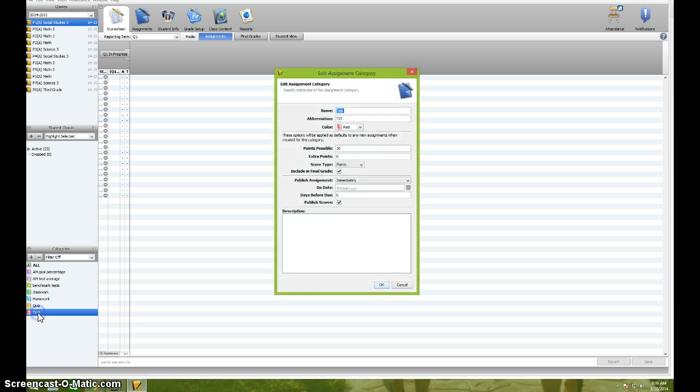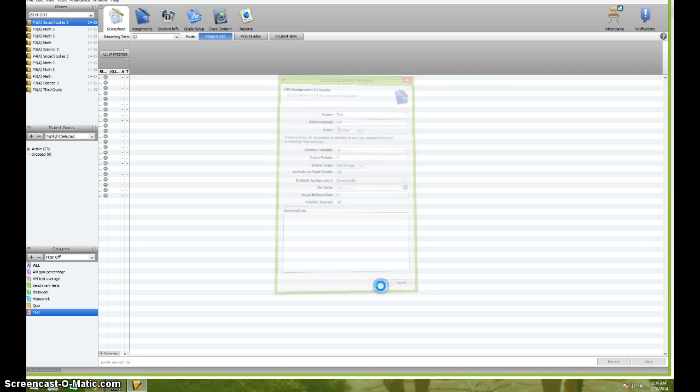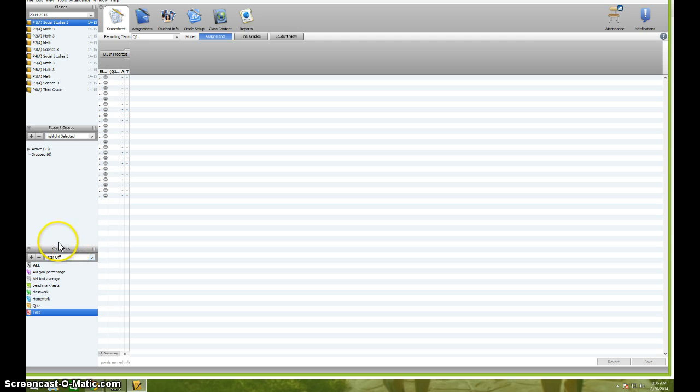The last one is test. If you double click, again the category box opens. You have a 30 in points possible, and you have to change that to percentage. We want that to be weighted 30% of their grade, and click OK for it to apply. So your category weights are now set up.